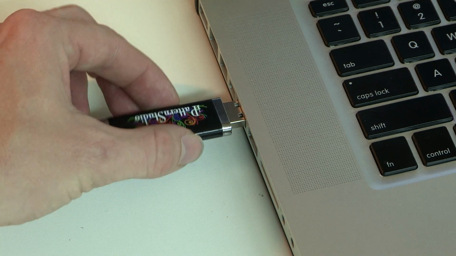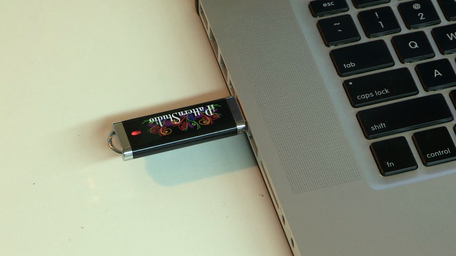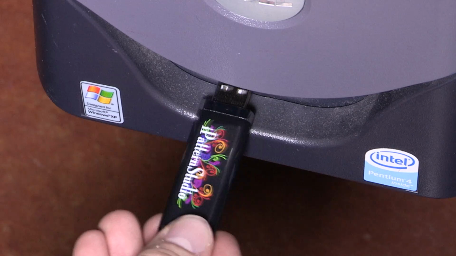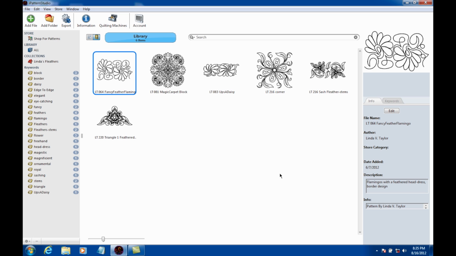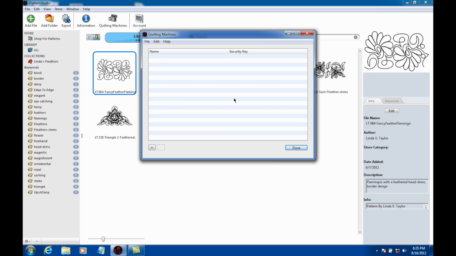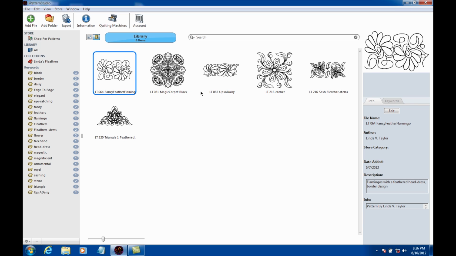Now you want to go ahead and insert a USB thumb drive into your computer and copy that iPattern file onto it. Then move that USB drive to your other computer, insert into the USB port, and copy this information onto that computer. With the iPattern file copied over to your other computer, go ahead and launch iPatternStudio. We'll notice that we don't have any quilting machines set up here, and we only have the base free patterns that come with iPattern. I'd like to sync this with my other computer.